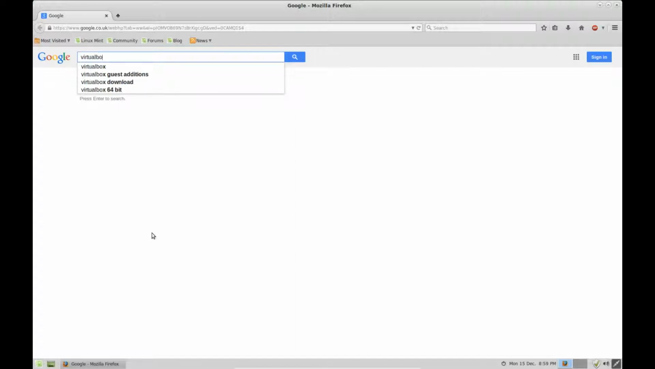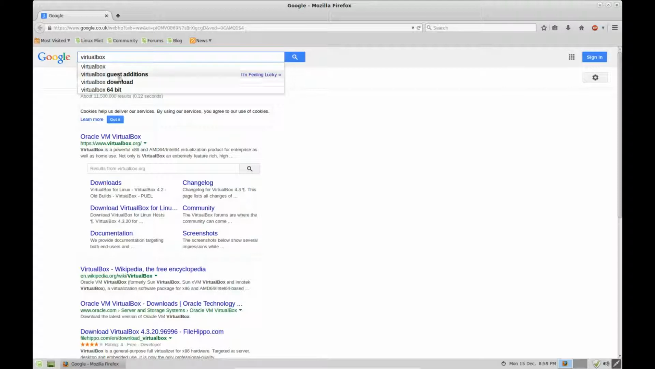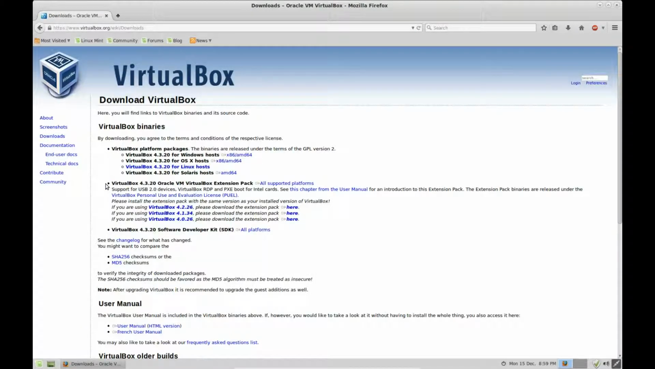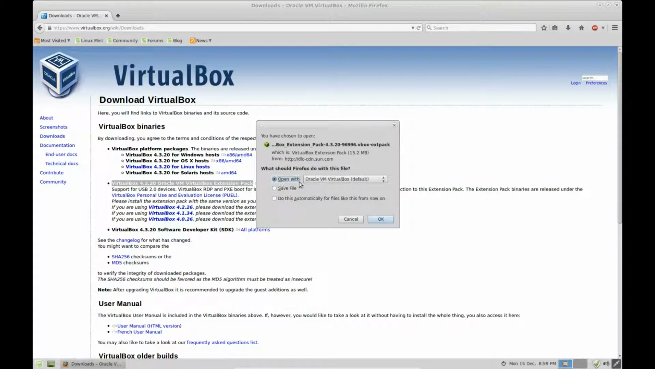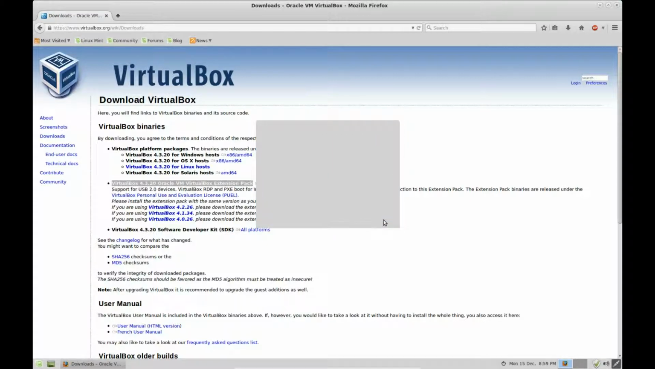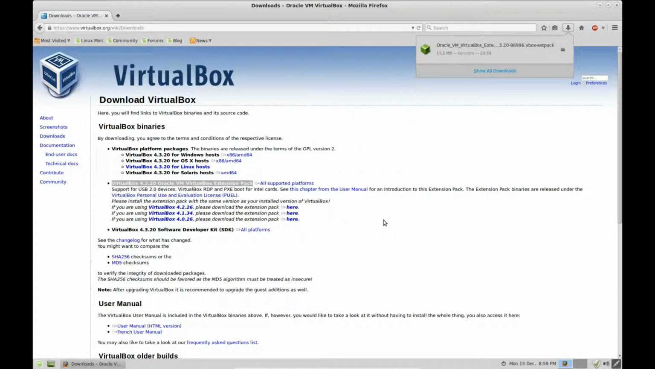or just type in VirtualBox and then look for downloads. We can see that's already there for us. Click on downloads, and then we need to look for this file here, VirtualBox extension pack. Okay, so click on the link that's next to it, and that'll download it. Okay, so you can either open it with VirtualBox or you can save the file. I generally save the file. Okay, so nice quick download, as you can see.